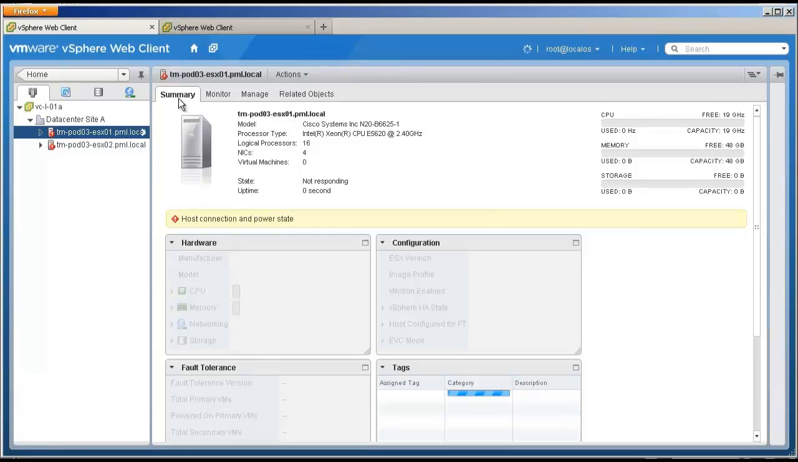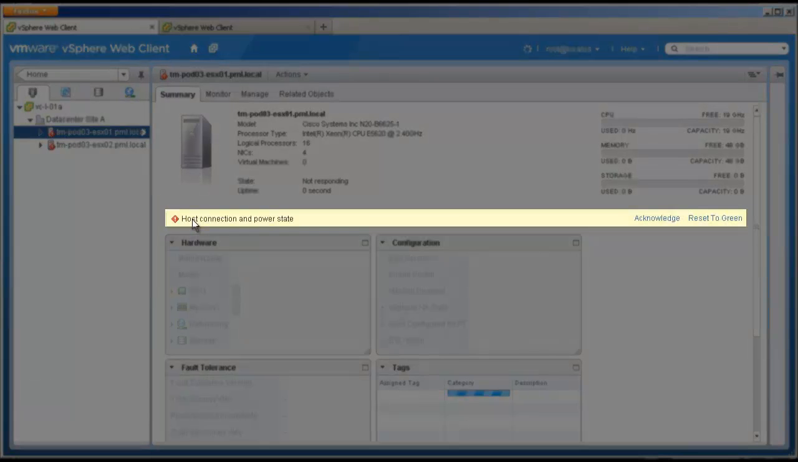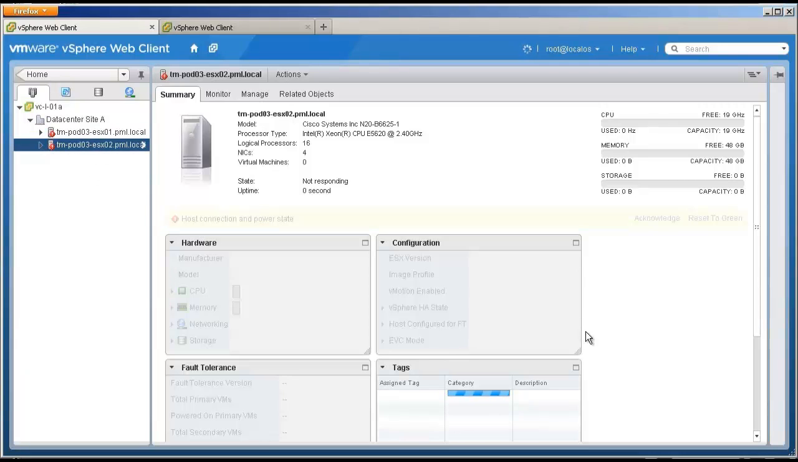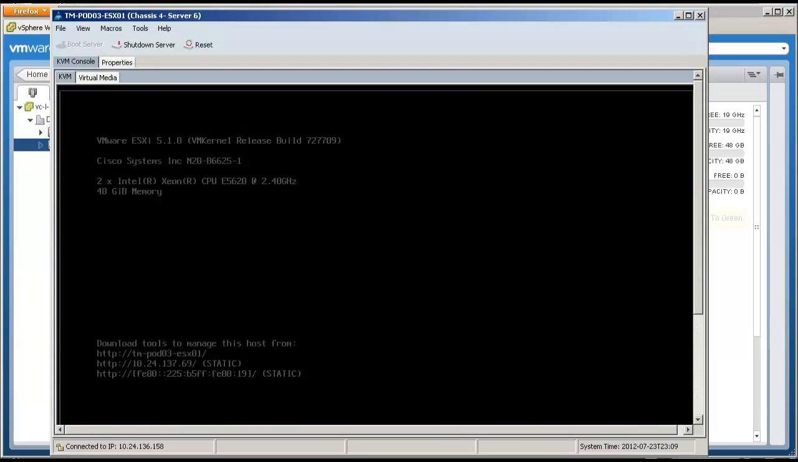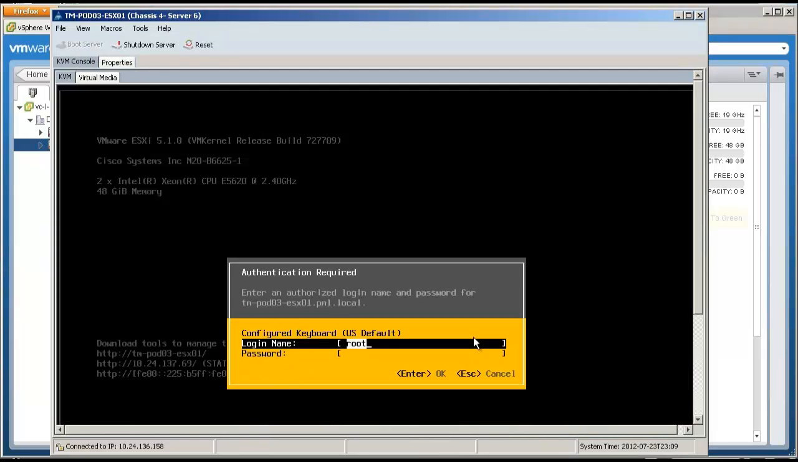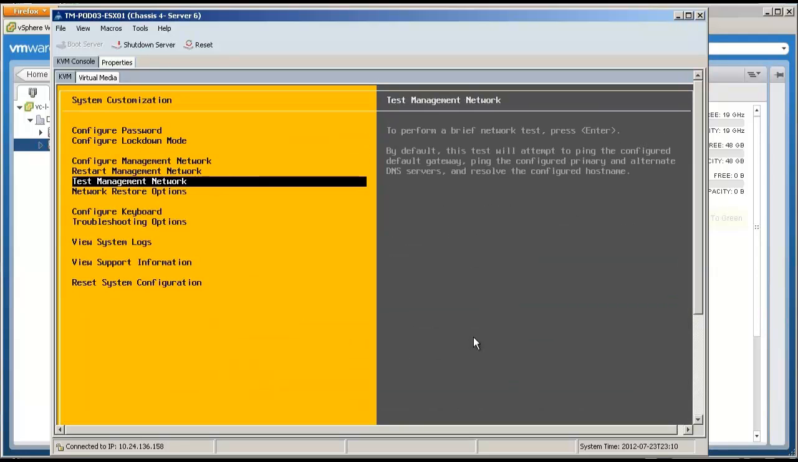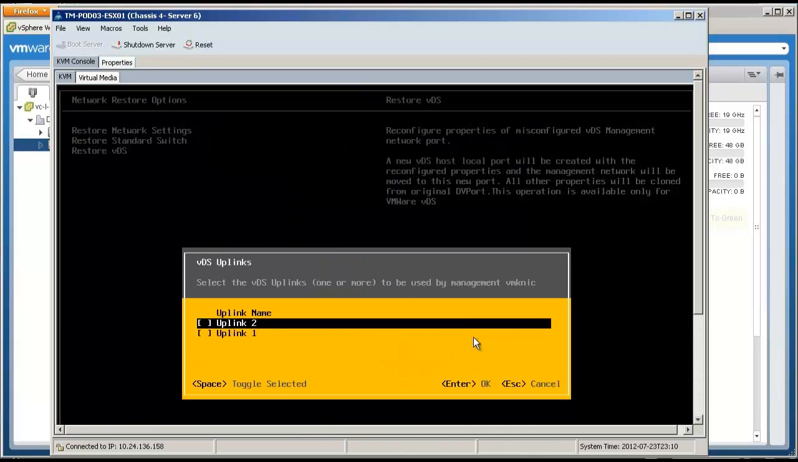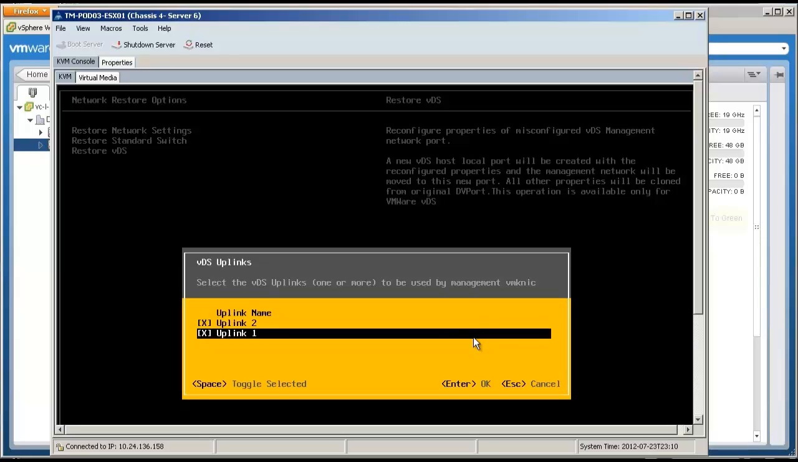We see that the host ESX01 is disconnected from the vCenter server, and now the vCenter server cannot manage the host. To connect the host back to the vCenter server, we go to the Direct Console User Interface, DCUI, of the host. Log in and select the Network Restore option, and go to Restore VDS. Here, we select both the uplinks and enter the correct VLAN 1378.